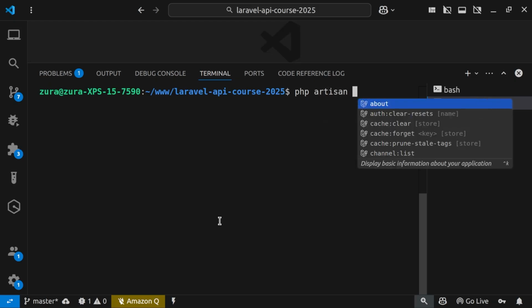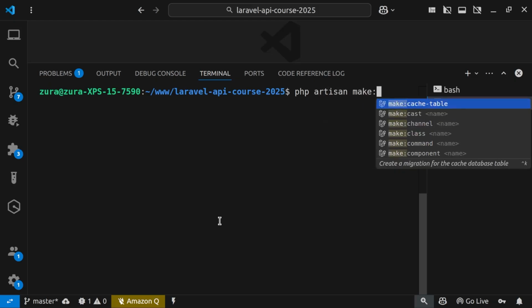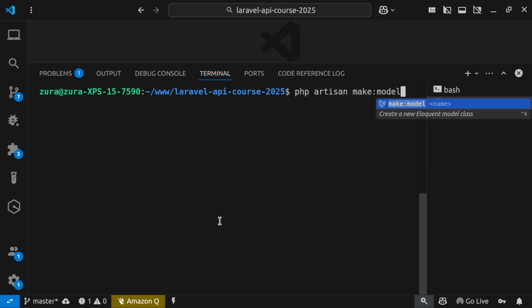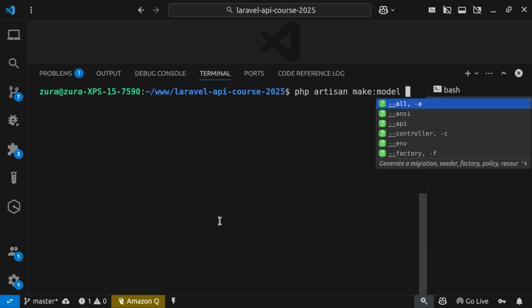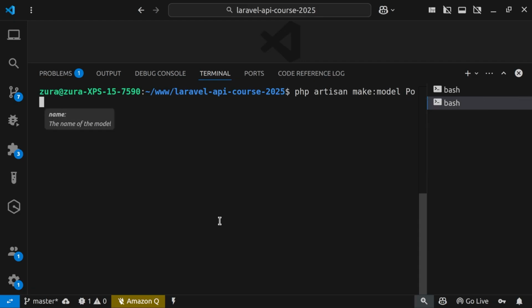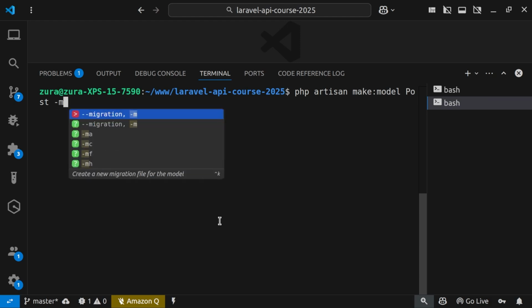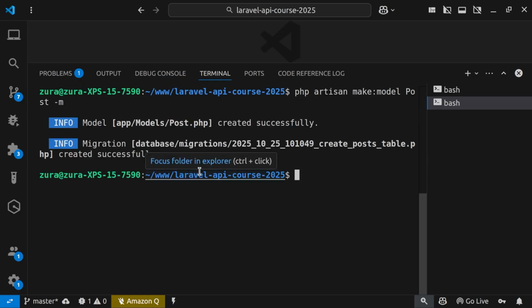PHP artisan make, then we're going to pass model here. Make is a namespace, model is a command, and we're going to provide the model name. The model name is post, and I'm going to provide -m flag as well to generate migration alongside with the model. I'm going to hit the enter. Two files were created. We have the post model, and we have this migration class as well.